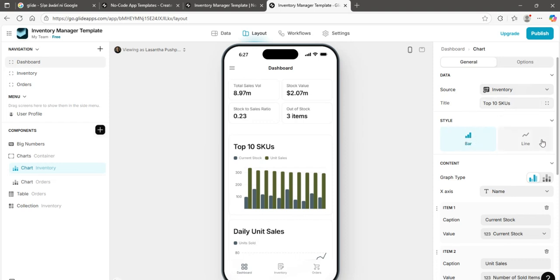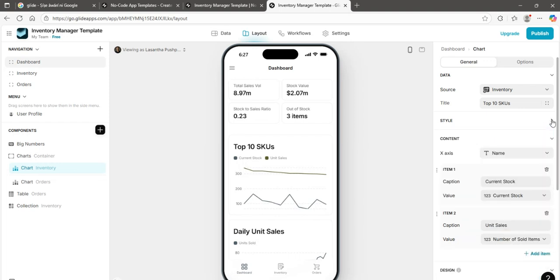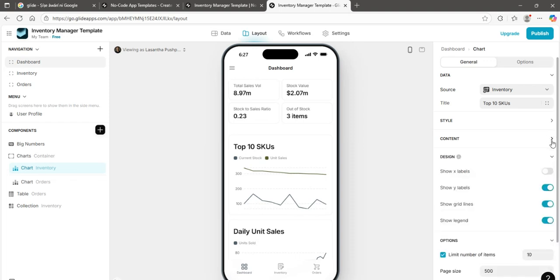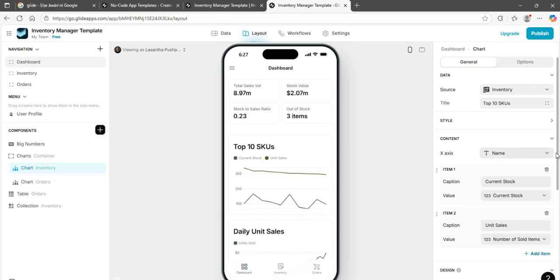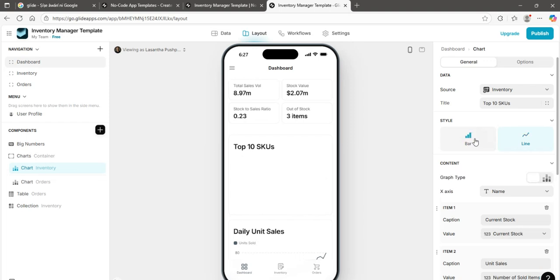You can decide to change it to a line chart. If I just click here, you see that it is changed here. It has been reflected here. I can also change the style on this style here. Click here. Okay, I can now select content, or leave this up. Click on this style again. So you can select between bar and line graph.